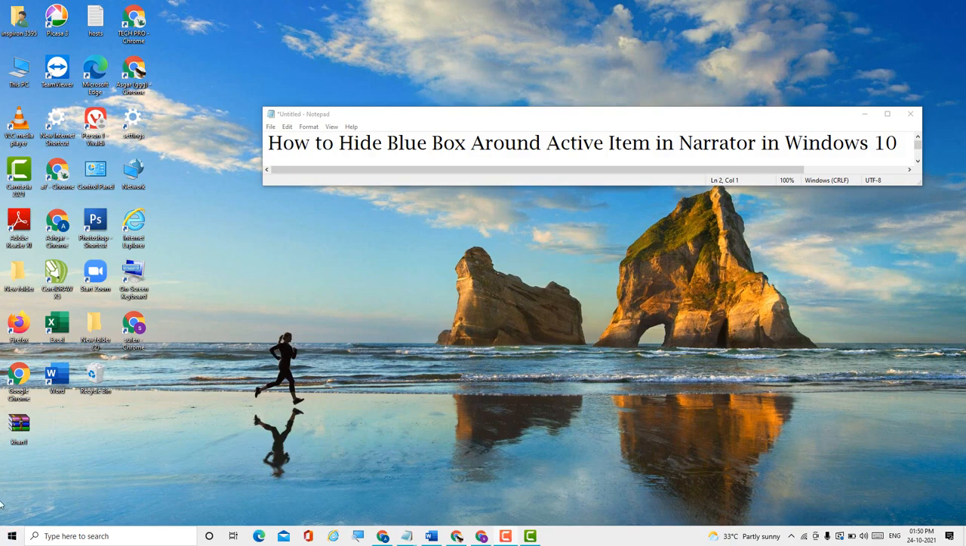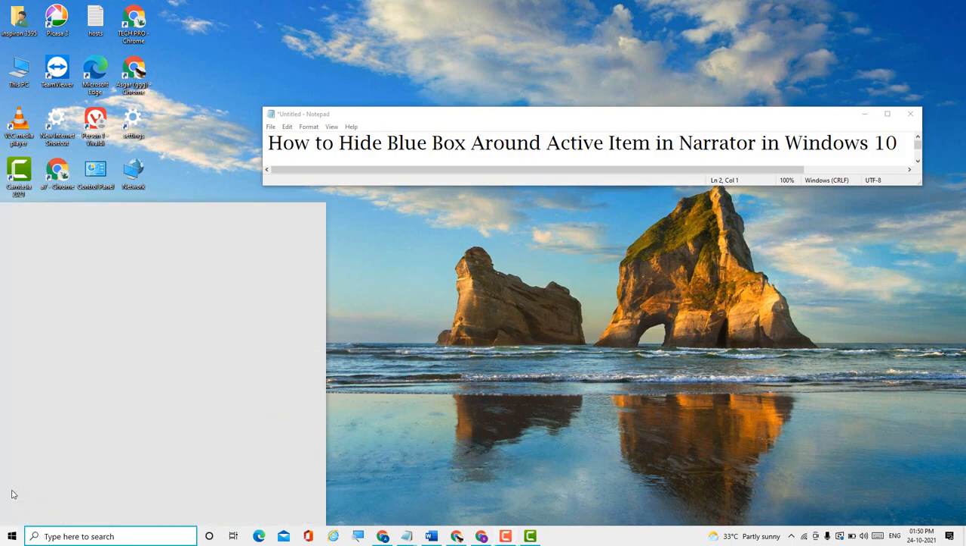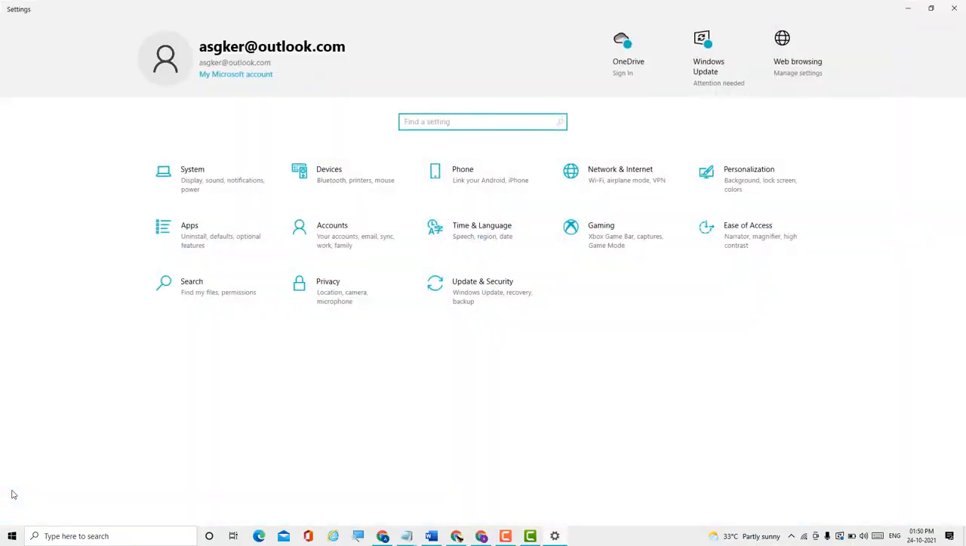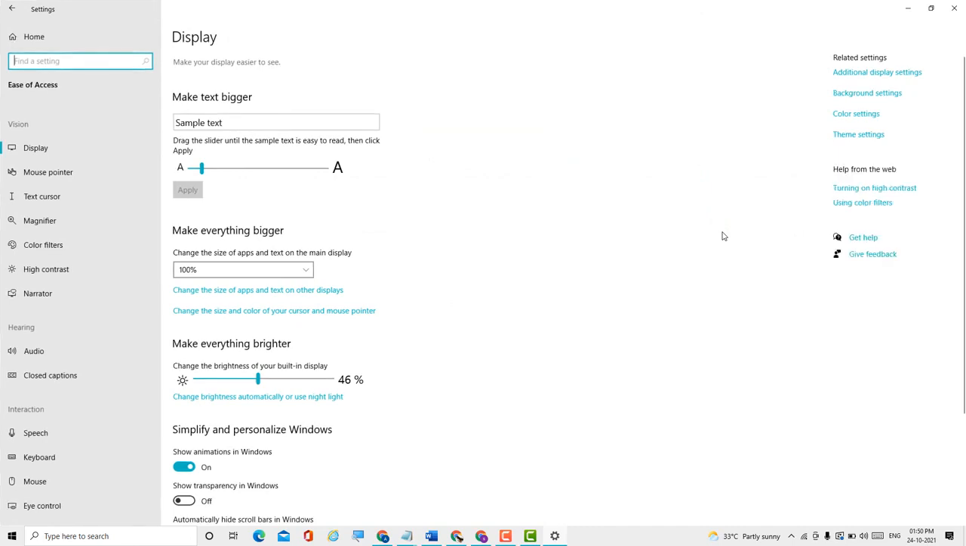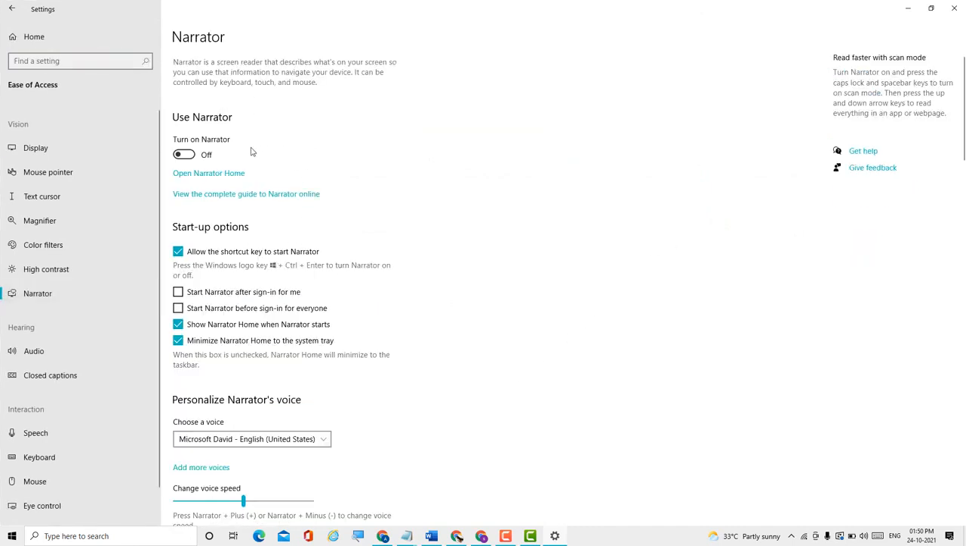so very easy. First click on Start, now click on Settings. After that, click on Ease of Access and click on Narrator. Here is the option to turn on Narrator, so select the On position.